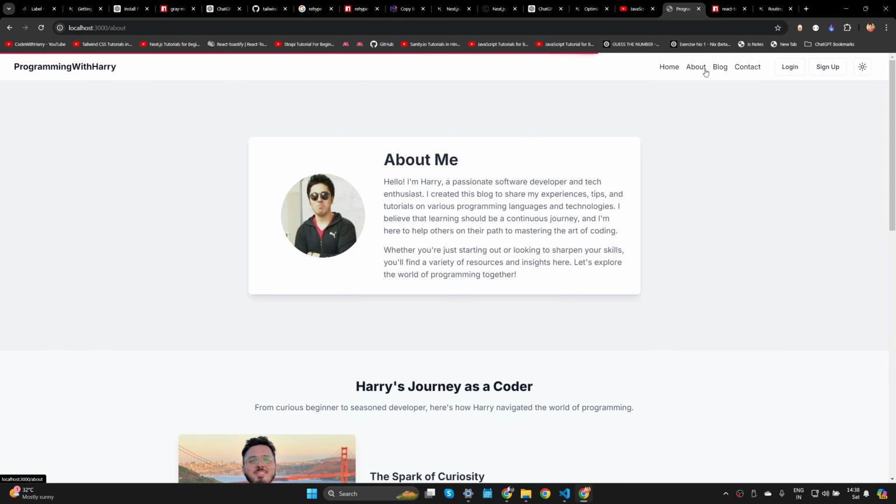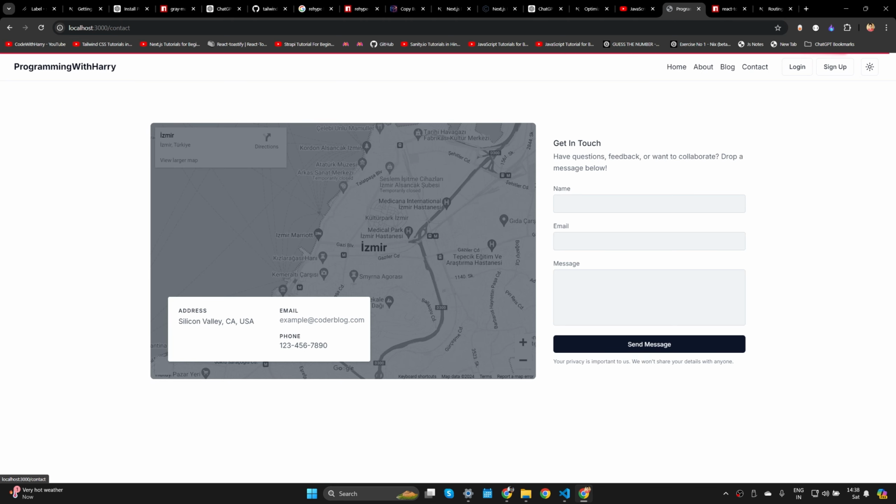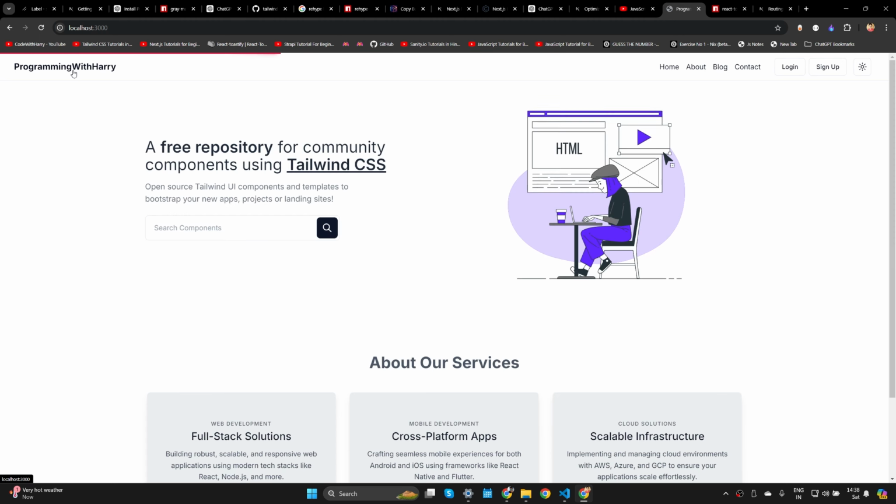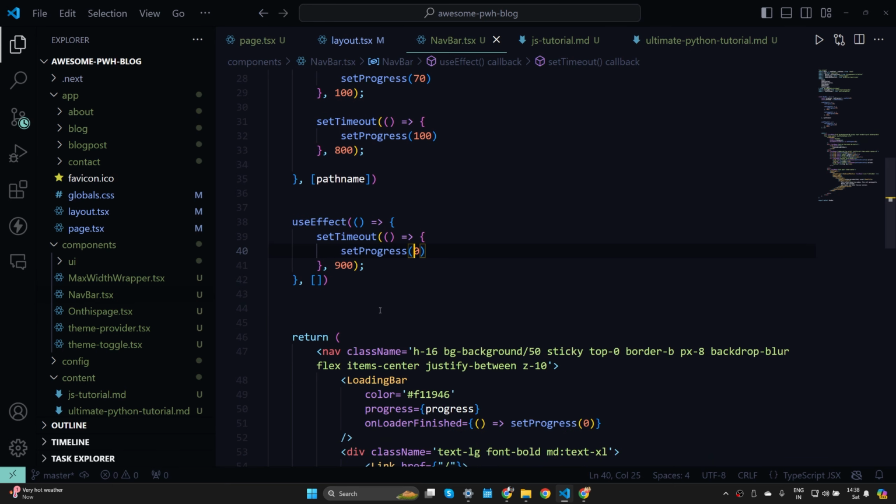So if I go to About, yeah, this is looking amazing. You can see it looks really good. It looks like the page is loading, which is what we want. Yeah, the page is loading smoothly. The only thing is I want to change the color to purple.